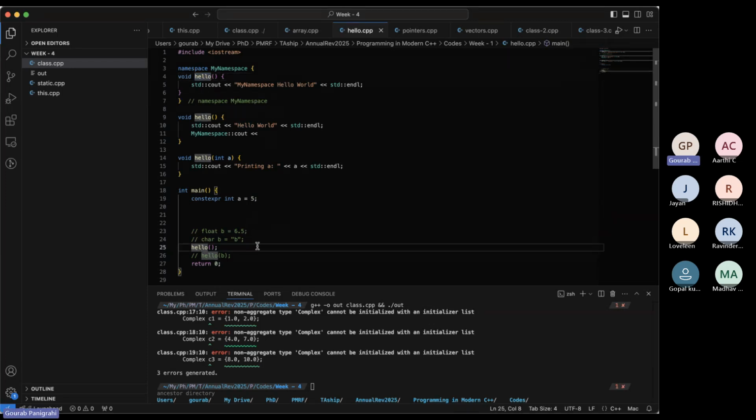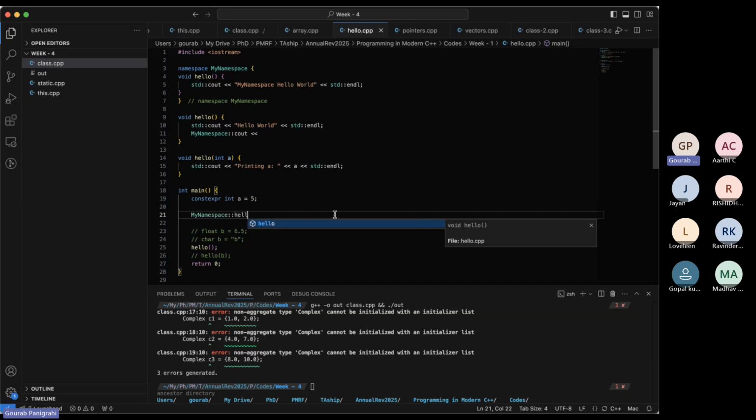So here I can access hello because I don't need any, I mean, this is in global scope for the function main. So here you don't need any namespace for the hello function. But let's say I access hello namespace. This is one function I accessed. The other function is, I think this should work. Let's try.